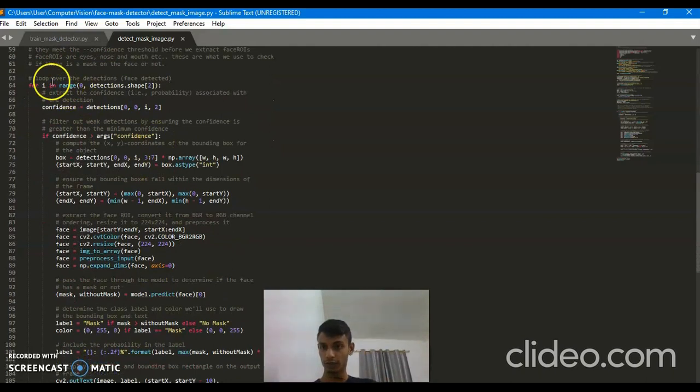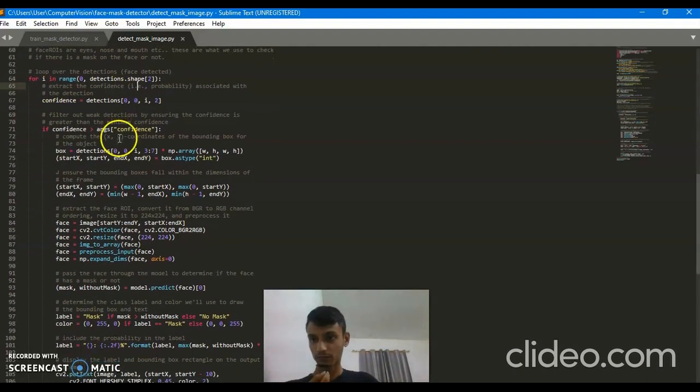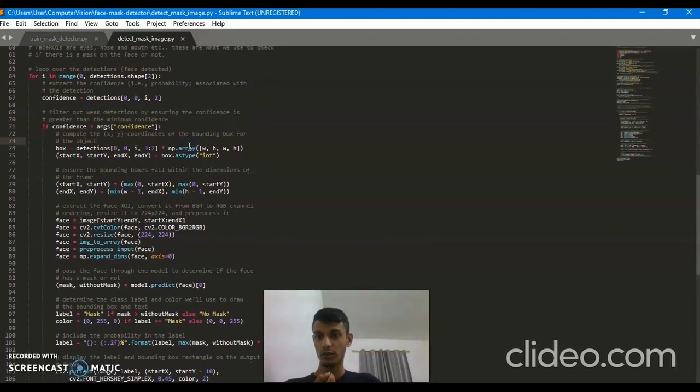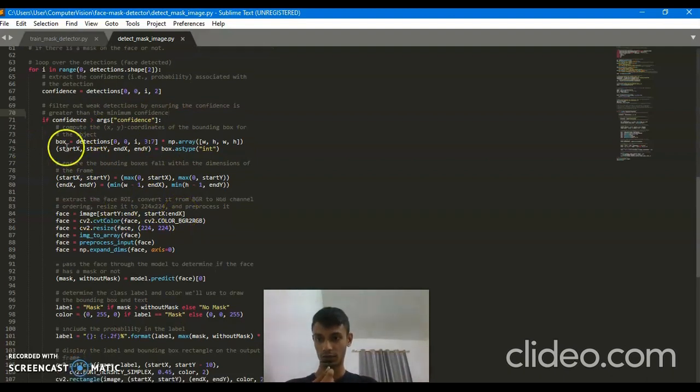So we'll loop over the detections. We'll filter out weak detections. This is done based on the minimum confidence, to ensure that we have only faces in our image. This is what we use the confidence for.